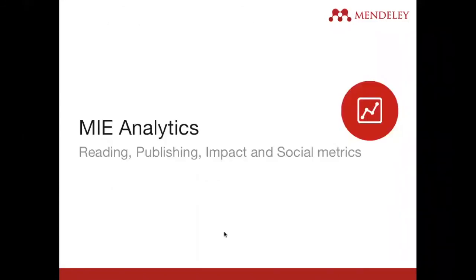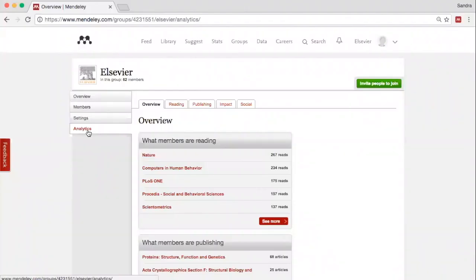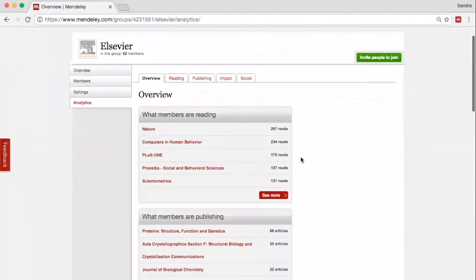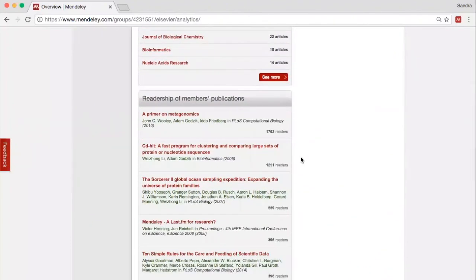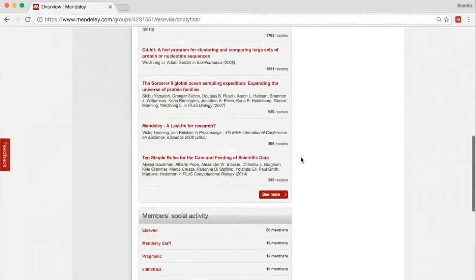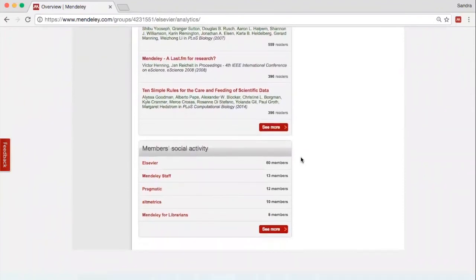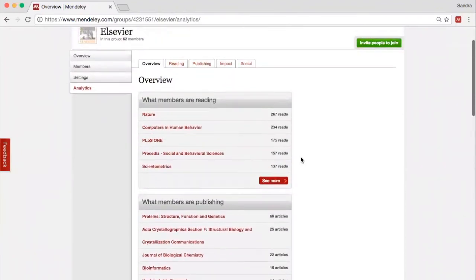We've just reviewed what MIE groups are and how to manage them. Let's move on now to the institutional level analytics. MIE group owners have access to the analytics dashboard. So once you click on the Analytics tab on the left, you'll have access to the main dashboard. Mendeley Analytics for Institutions provides insight on what members are reading, what members are publishing, the impact of the members' publications, and the social activity of the members. So let's take a look at each of these ones separately.